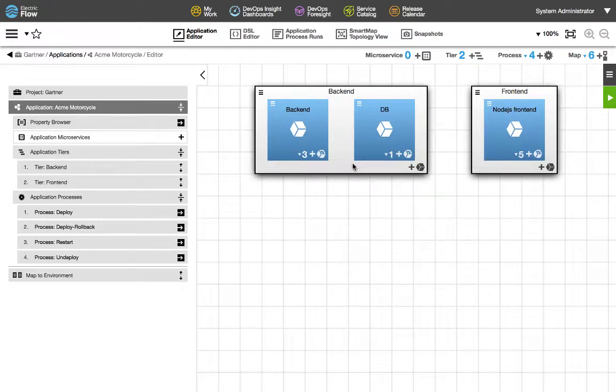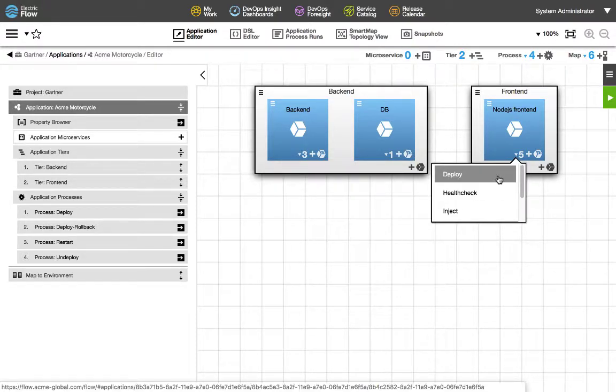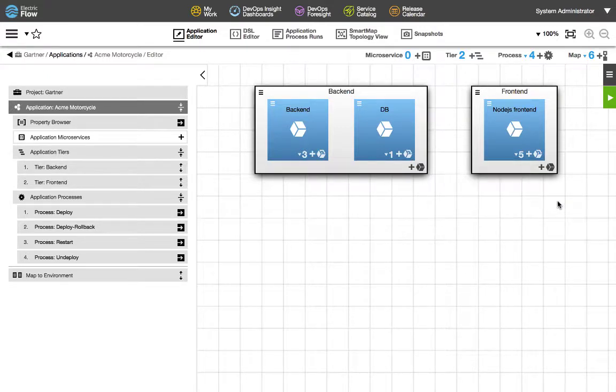Each of the components also have processes associated with them that are defined to perform various actions like deploy and undeploy against a component. These component processes are combined to create the overall application deployment process. I'll open the deploy process.